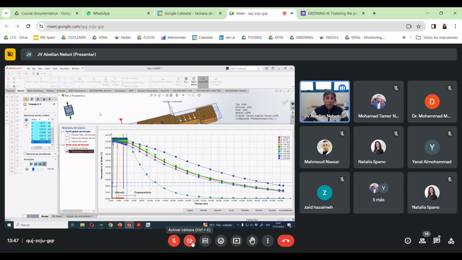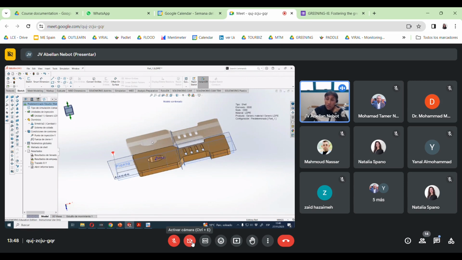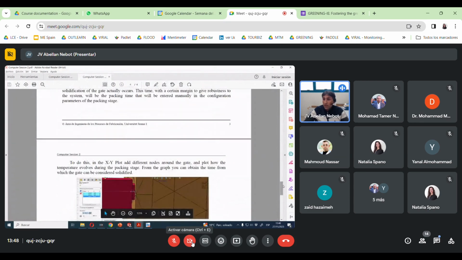Okay, so you see that with this program, we can check if we can reduce the cooling time, if we can reduce the packing time, how to place the gate, which is the runner system that could be better for us according to the simulations, and so on. Okay, so this is basically what we've done and explained in this computer session.